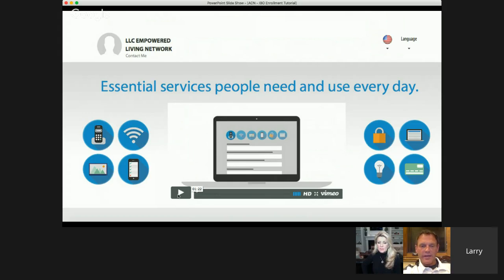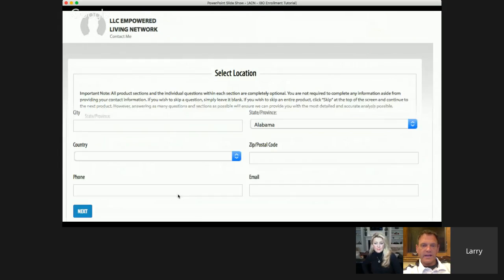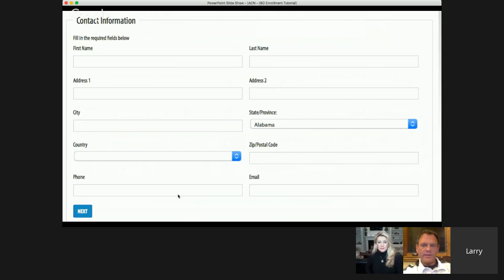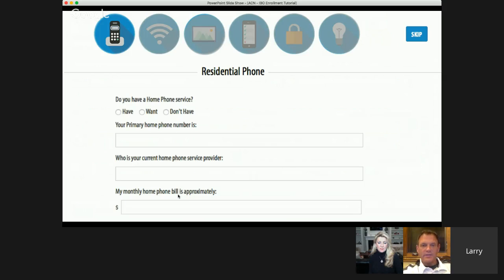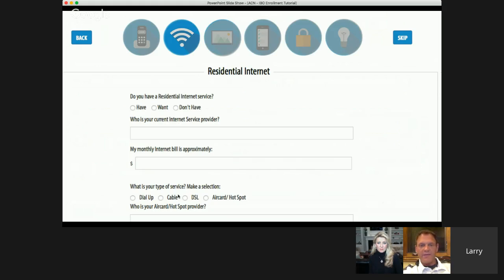So they're going to click on that video, watch it, then they'll go down below and it will say home services or business services. They'll click on home services, and what's great about this application is they just pick the state that they're in, click next, and then when they enter their information in here, what's great about it is it only lets them fill out information on services that we could possibly offer them in that state. And so that's good. They go through it like this one here. Do you have home phone service? Do you want it? Do you have it? Or do you already have it? How much are you paying?